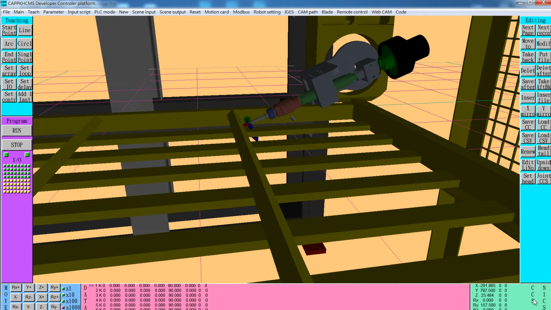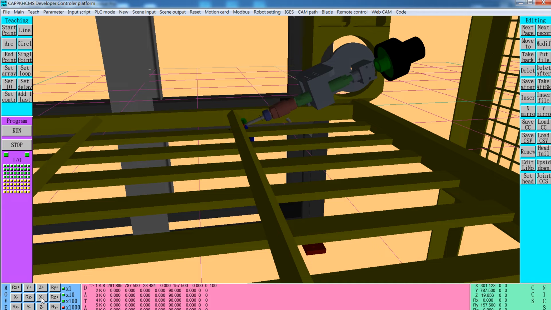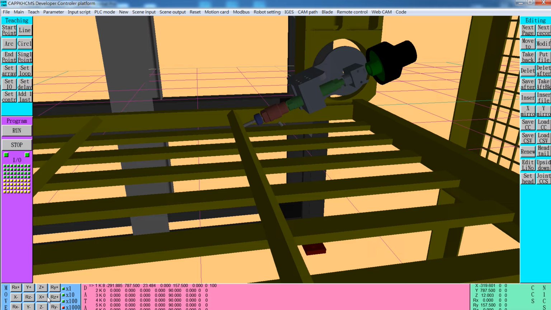So we have to change CCS to joint mode and use light to lock the first point, and then change it to Cartesian coordinate system and use S plus once, twice, third time. You can see until the Z equals 12.